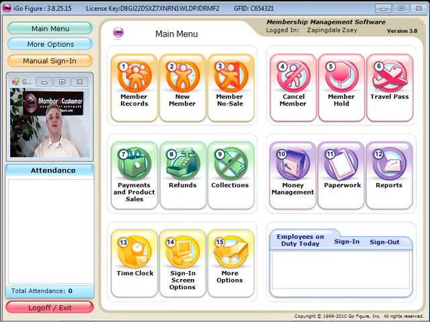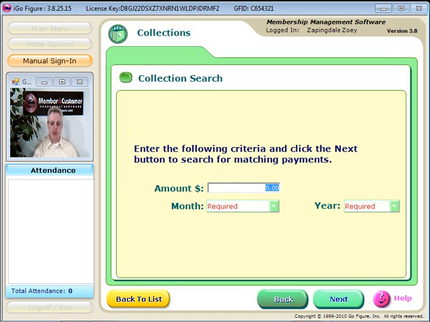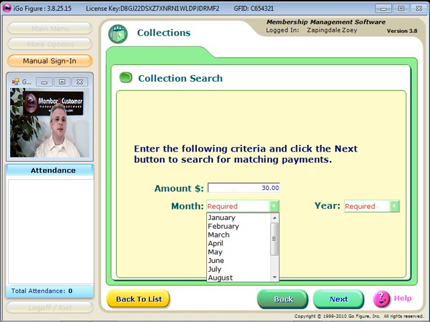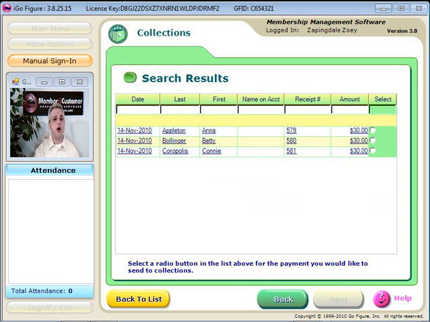If you need to indicate that a payment has failed or been dishonored, for example, a check is returned to you by your bank stamped insufficient funds, use button number 9, Collections, from the main menu. Say that you wish to enter a new collections item and search for the item by the amount and the date. iGoFigure will show you a list of all matching payments. Let's say it's Connie's check which has been returned.